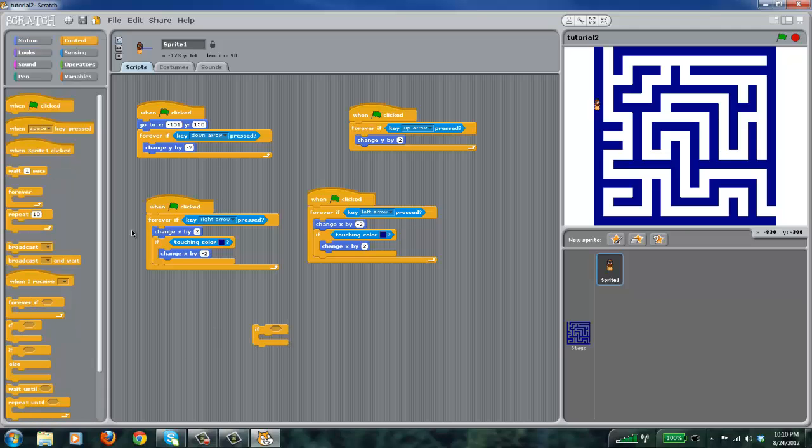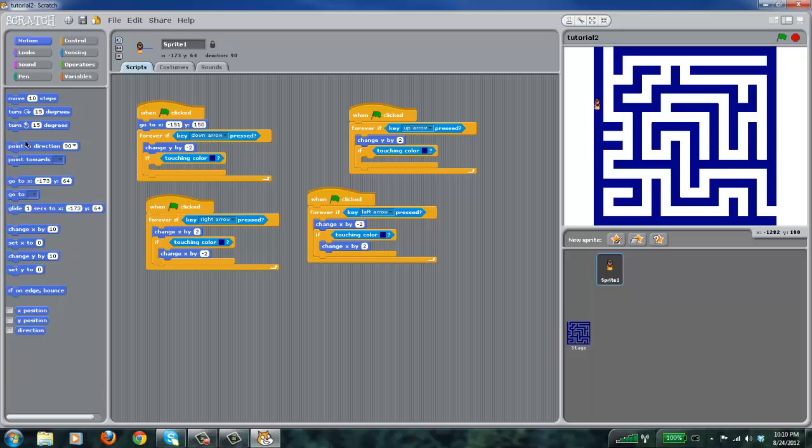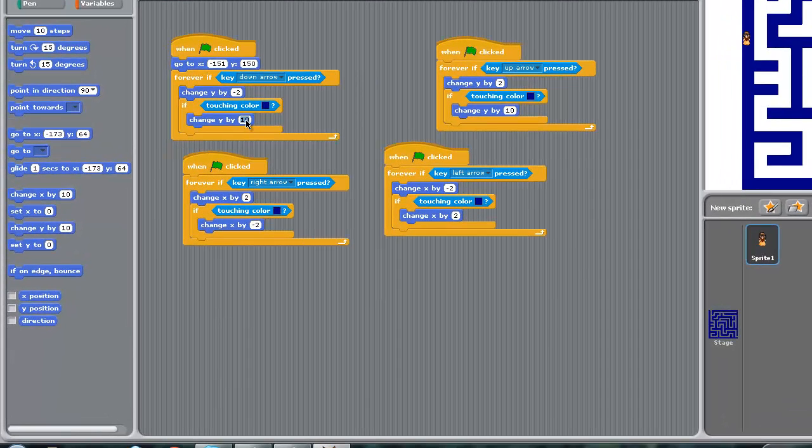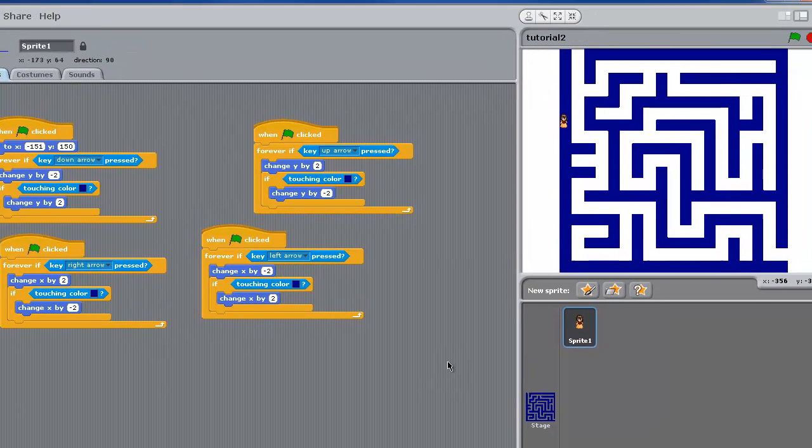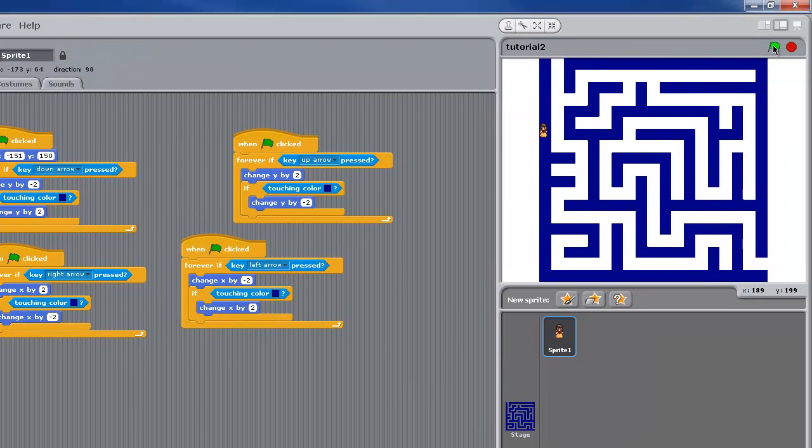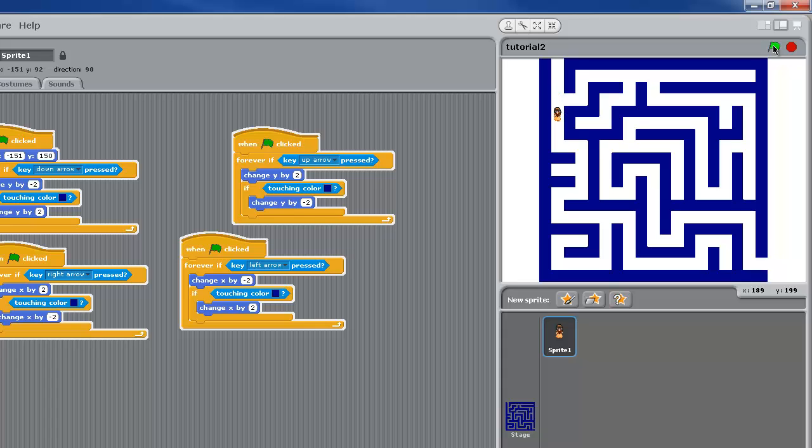And grab another if. I'm just going to duplicate this one. Duplicating things makes it a lot easier. Let's change Y, change Y. This one we're going to change by 2 because it's -2, and this one we're going to change by -2 because the original is changed by 2. Now she shouldn't be touching the walls when we play. So play moves her to the top, and she can't go into any of the walls.